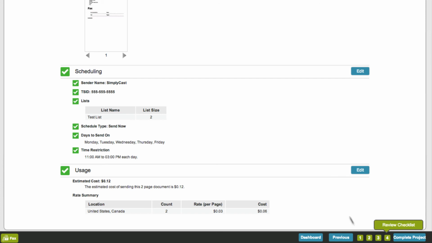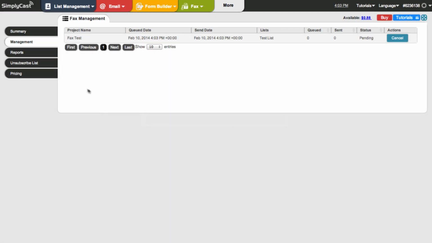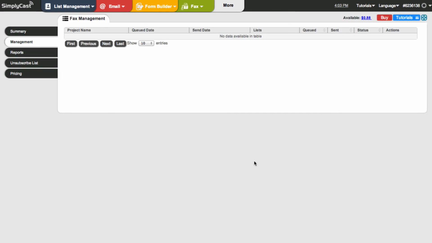Now that we're happy with this, we can click on the complete project button on the bottom right. There, success. We've now scheduled our fax campaign, and you can see it here in the management tab of the fax system. If for any reason you want to abort the campaign you've just scheduled, you can click on the cancel button here and the system will abort it. In this case, we'll just say okay. There, and we've successfully aborted the campaign that we scheduled. You'll notice that the system has now returned the credit I've used as well.